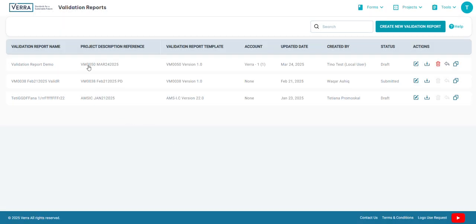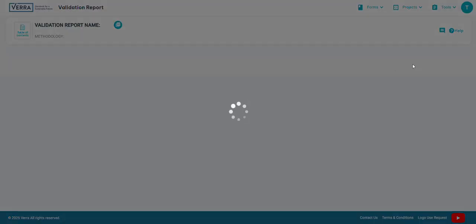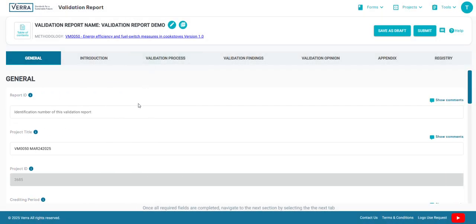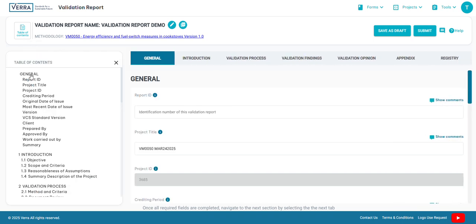I actually created one here, validation report demo. If you go into the actions menu, we're going to click on the edit icon to take a look inside. So here's the edit validation report screen. You'll see various tabs, and within each tab there are various sections. A really useful item is the table of contents icon. Let's click on that, and this allows us to easily skip to specific sections.